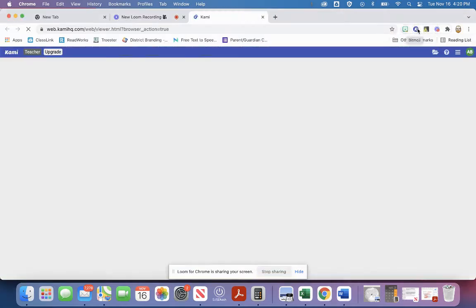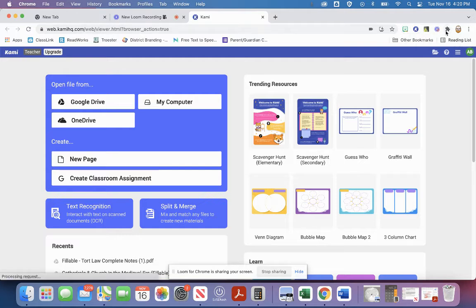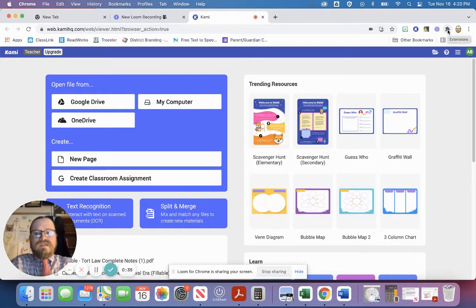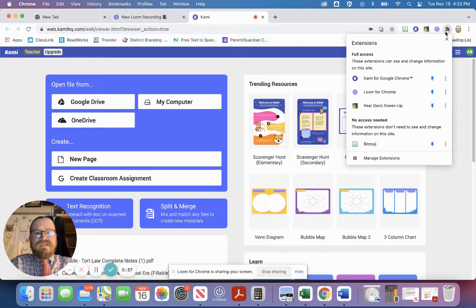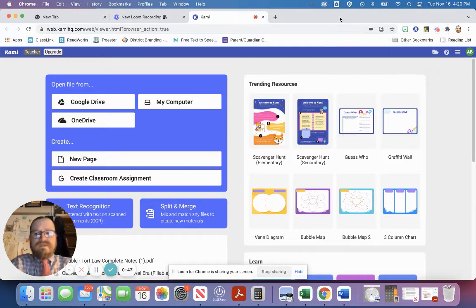So you will begin simply by clicking that shortcut. Otherwise, please click on the puzzle piece icon. You can open Kami then, and you should at that point go ahead and click the little push pin icon so that it is a shortcut for you all the time.